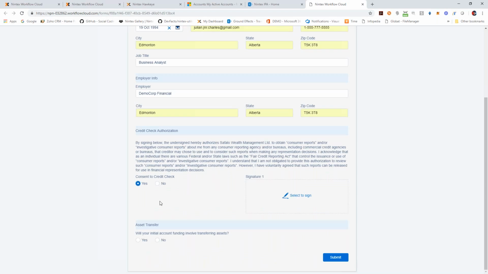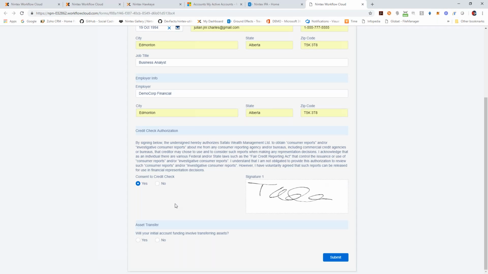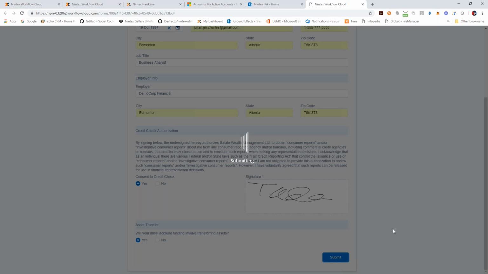Tara is going to indicate that she consents to a credit check. We need to collect her signature for this step. She's quickly going to sign. Her asset transfer is going to involve transferring some assets. And then Tara submits the form.